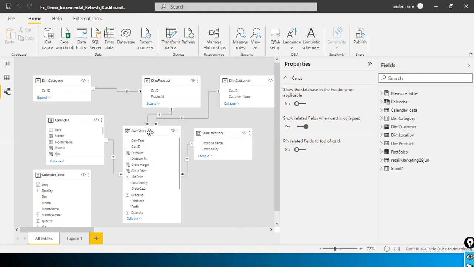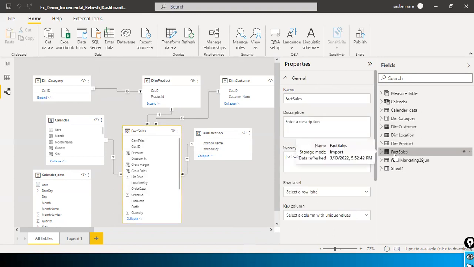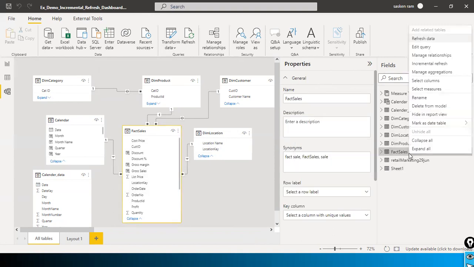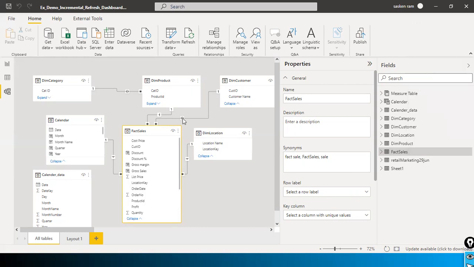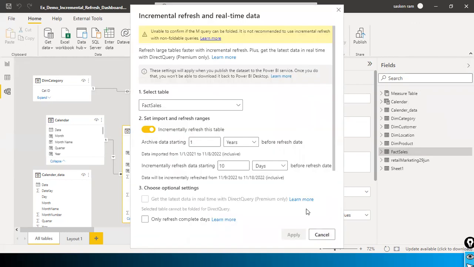Okay, let's see if I don't create anything. For example, this is my fact sales. This is where I want to configure the incremental data refresh. Right click on it, and then you will find something called incremental refresh. If you click on this, you will find a window like this.